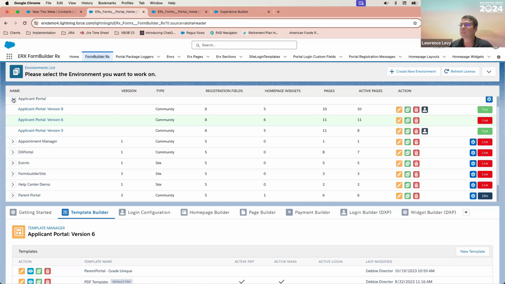Yeah, you can create community pages, which are part of your authenticated, and you can create site pages, which are unauthenticated. And then there's even a third, which is called Salesforce platform page, which is an internal page that you can create that's only accessible when you're logged into Salesforce. So there's really 3 types of pages that you can support there. All with Form Builder Rx. Yeah. Okay, fantastic.